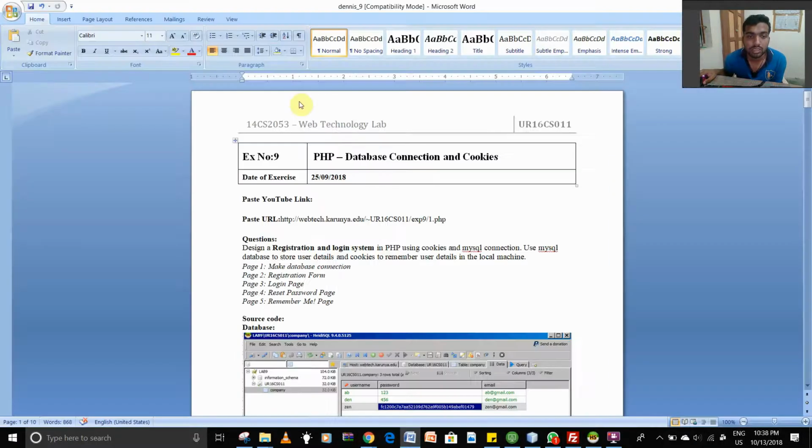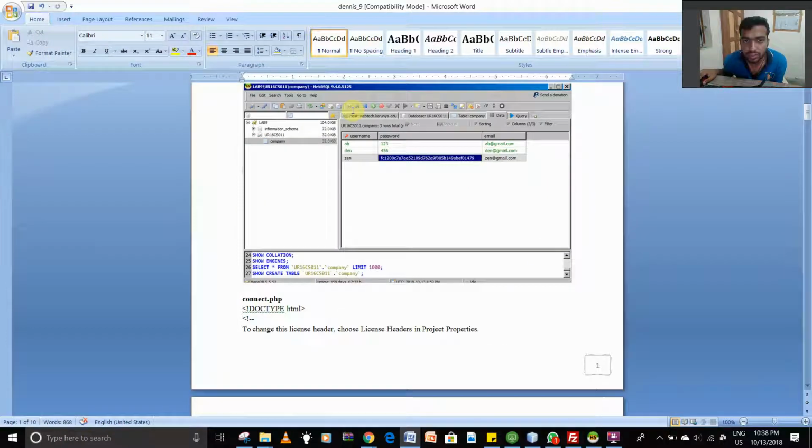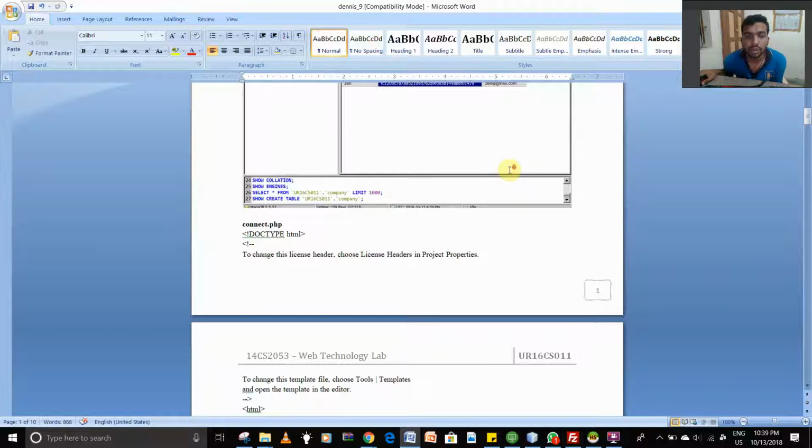So basically this is our code. First we will make a database. I've already made it with three usernames. One is AB, 1, 2, 3, 4, 5 with email IDs.